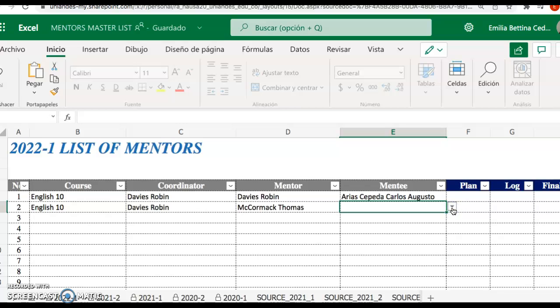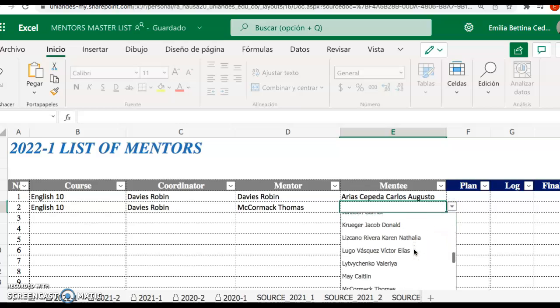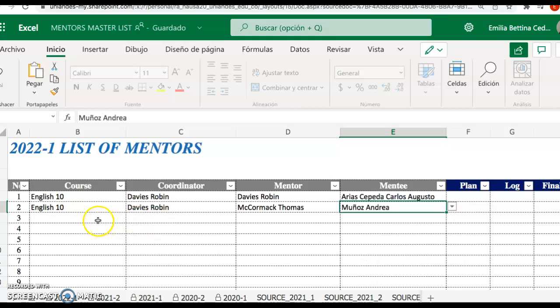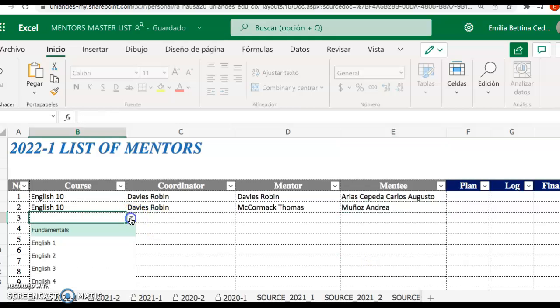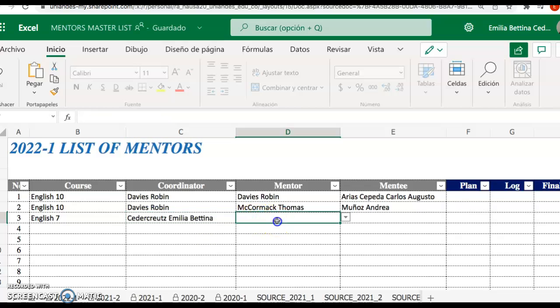So we look, we go in here, and again, alphabetical order by last name. Okay, and there we go. So, and then if I wanted to put my students in, I would put here, English 7, and find myself, I'm the coordinator, and so on.